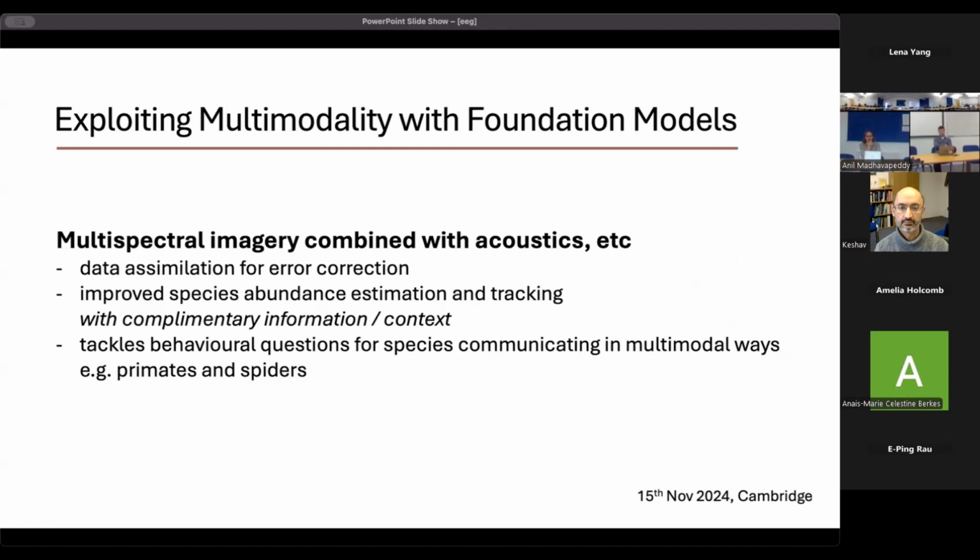So what comes next? We're going to look at essentially combining the rich multi-sensor data that we get from our device with multispectral imaging. And this could potentially enable us to build foundation models of biodiversity and climate patterns to perform measurement correction via data assimilation, as well as potentially tackle large-scale behavioral questions, especially for species which might communicate in multimodal ways.